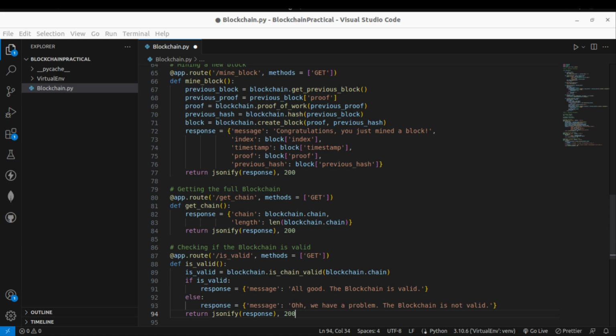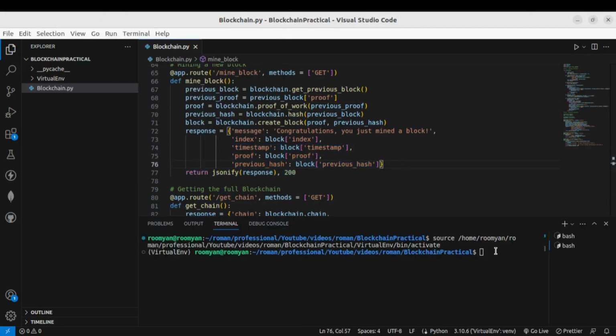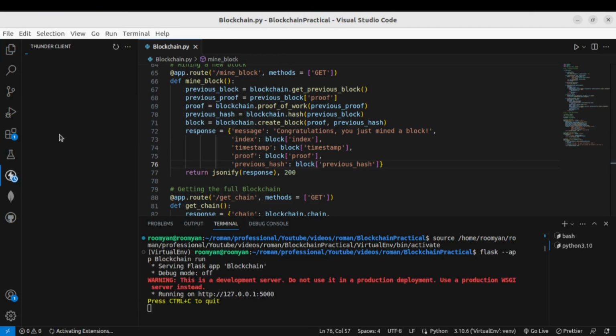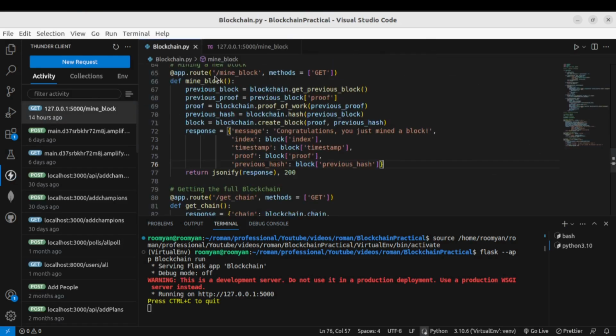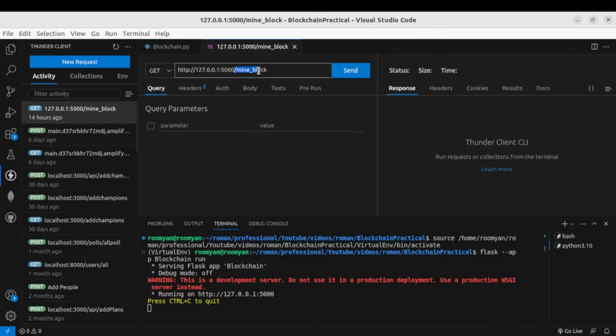Okay, so all the three functions are ready. Now it's time to test them and see the responses. First let's run the application. And now let's go to the Thunder Client. The first request we will make is the GET request for getting the whole blockchain. For that the URL will be this /get_chain.